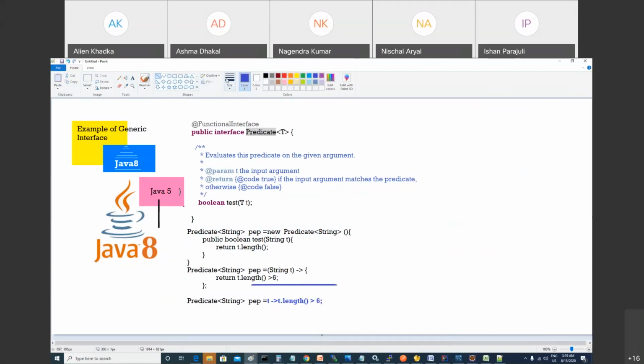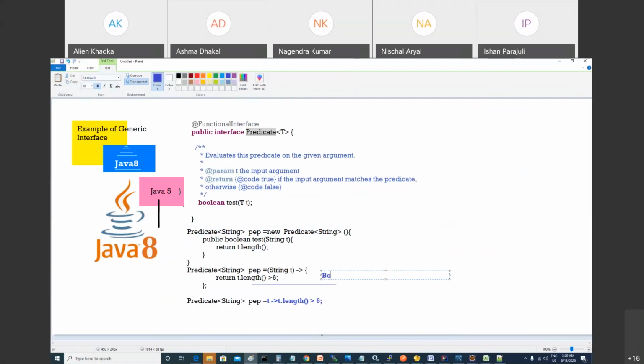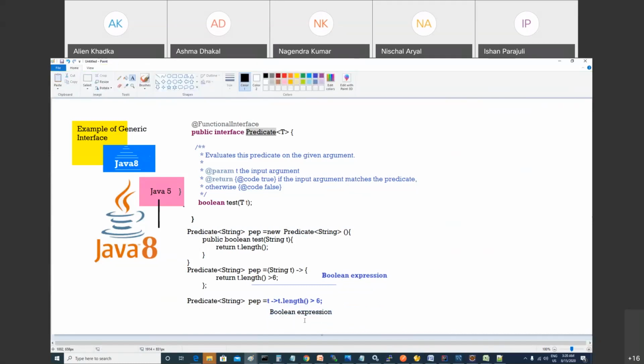What should this be? Boolean expression. Boolean expression means the expression which returns true or false. And a Boolean expression is the combination of operators and operands. I hope this is also clear to you guys.